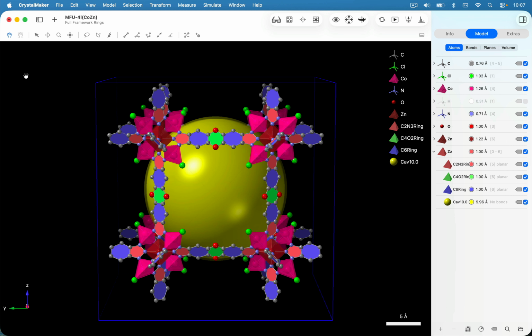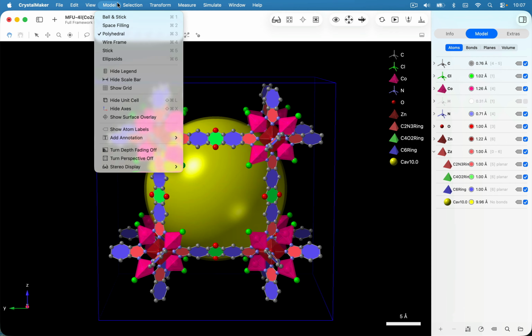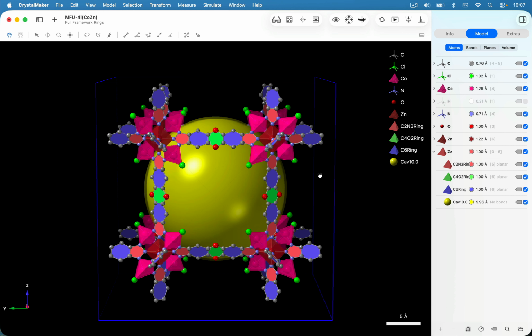Now we should note at this stage that although this still looks a bit like a ball and stick plot, it's actually one of our polyhedral models. This is actually our most flexible model type and allows you to combine ball and stick, polyhedral and space filling styles all in the same model.